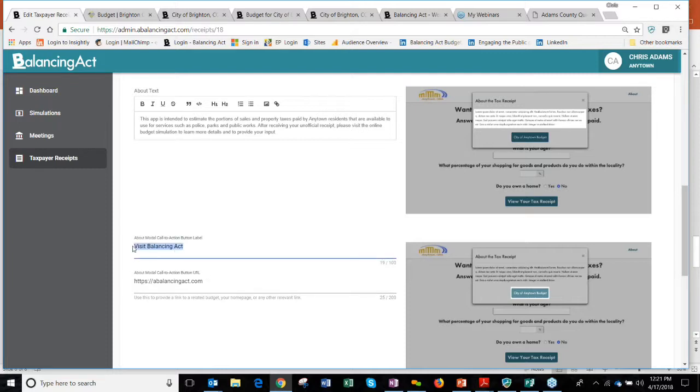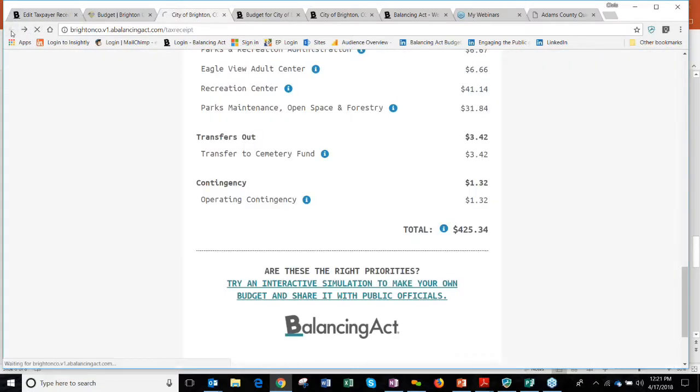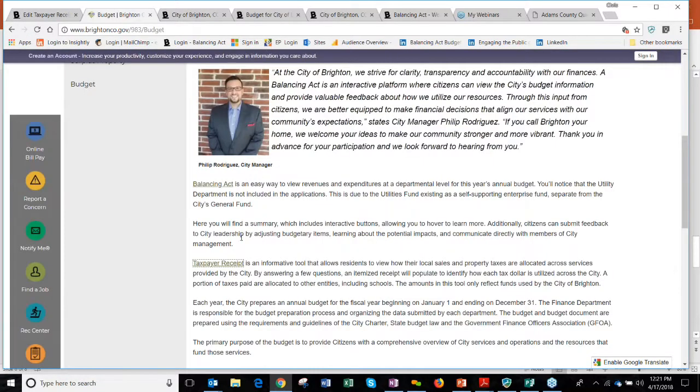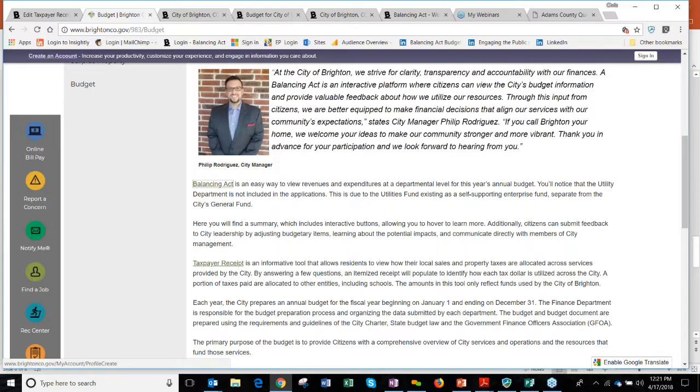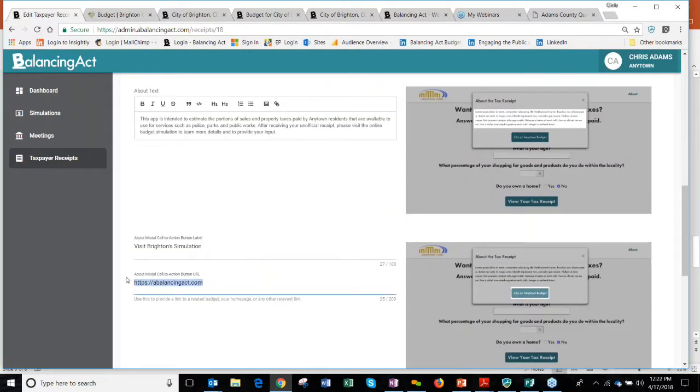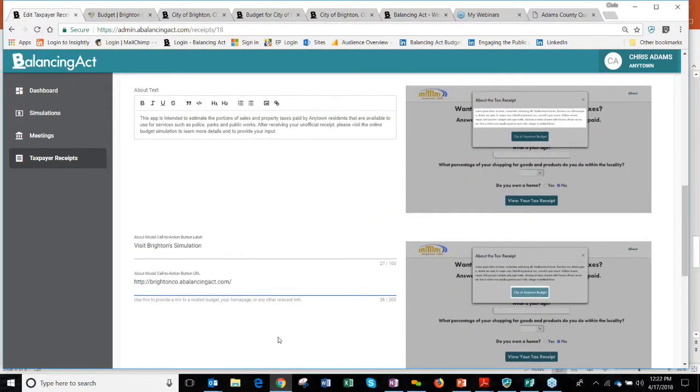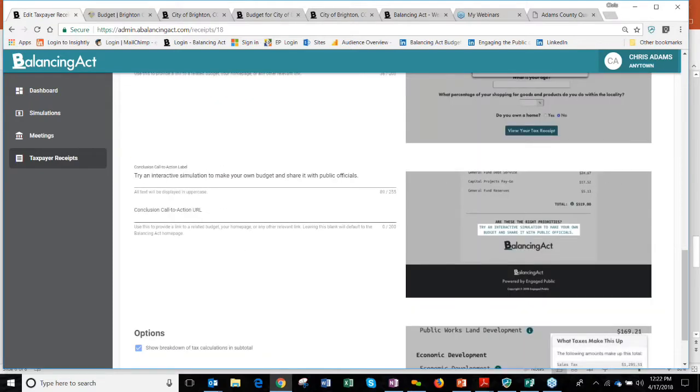So let's see. Maybe just for the heck of it, we're going to say "visit Brighton's simulation," and then we can go ahead and put Brighton's URL in. Let's go ahead and put Brighton's simulation in here. I'm going to copy that, so I'm copying the link address, and then we'll plop it in here. Okay, there we are.